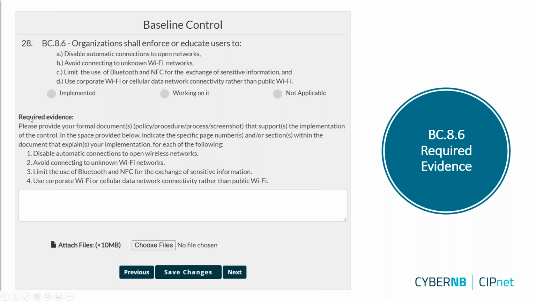So for this statement, the required evidence for baseline control 8.6 would be your formal documentation that would address all 4 of these controls, like how is this implemented? Is it enforced by some method, or is it a training program that you provide to users that addresses all of the below? I will mention that if it is a training program, the assessor would likely need to see the regime of the training, like how it's delivered, maybe a syllabus, that type of thing. You have to demonstrate how you comply with each control.